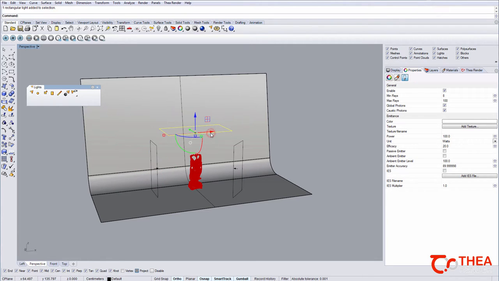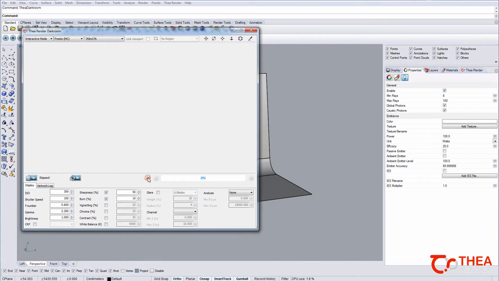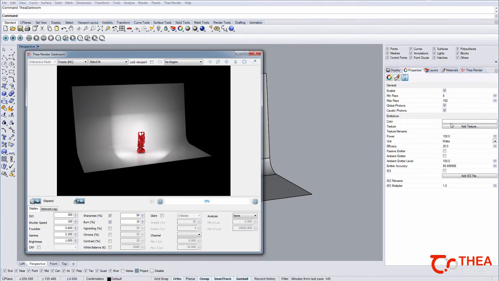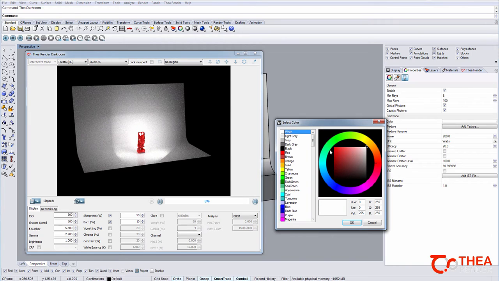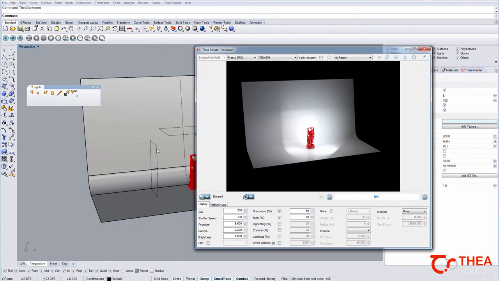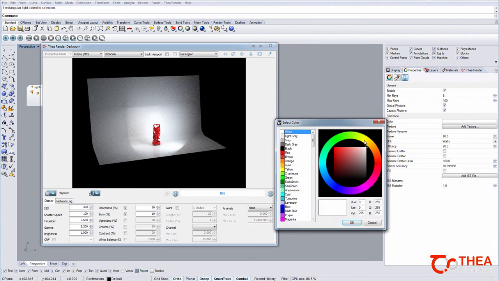After having placed our lights, it's time to set the appropriate intensities to them. The top light will be left at its default value. Let's open Thea Darkroom to have a quick look at our scene. For the main light, we will increase the intensity to 200 watts and change its color to a cool tone. Now select the secondary light and lower its intensity to 60 watts. Again, change the color to a warm tone this time.